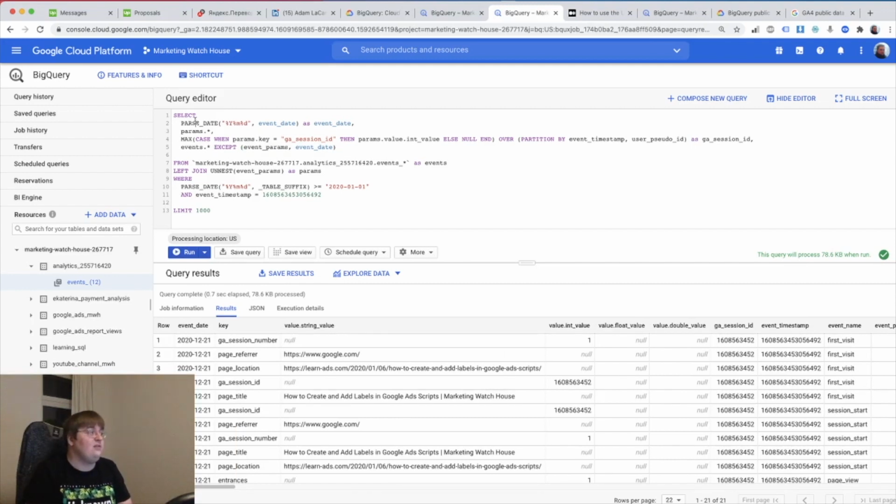So I can say something, parse date from that field, display me the result, but I don't necessarily have to show it as a final thing. Okay, now it's much better. Now I have event date as a proper date.